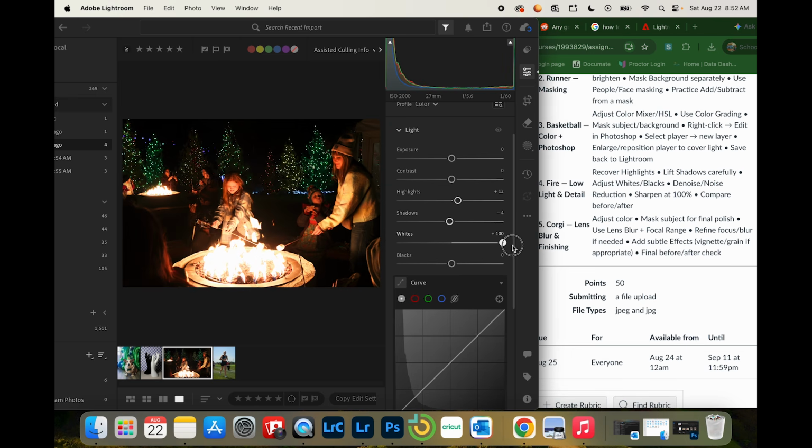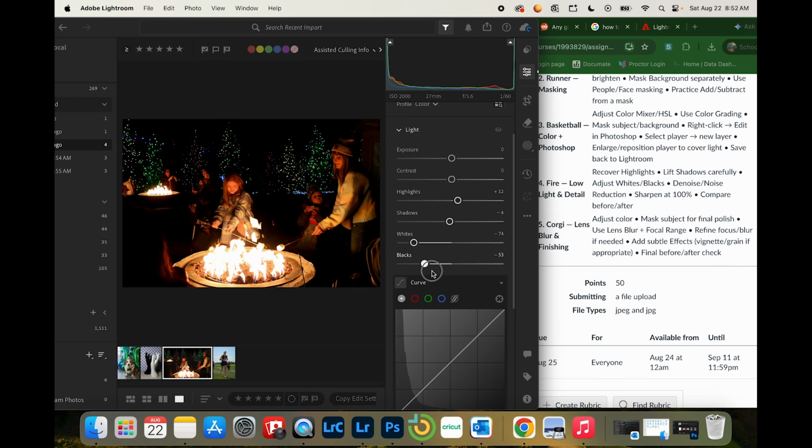And I want to take a look to see what's happening with my flames. So I'm going to bring it down, I want to see the detail of it. -74 for the whites. I'll obviously just go back and forth to see what I'm liking. And to really get that campfire vibe, let's go -14.